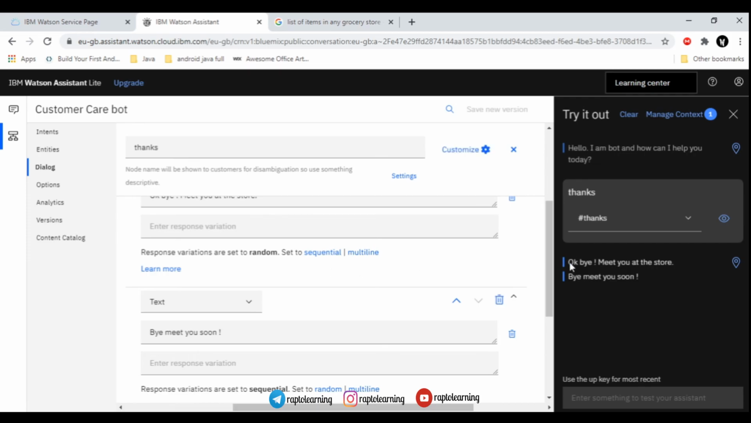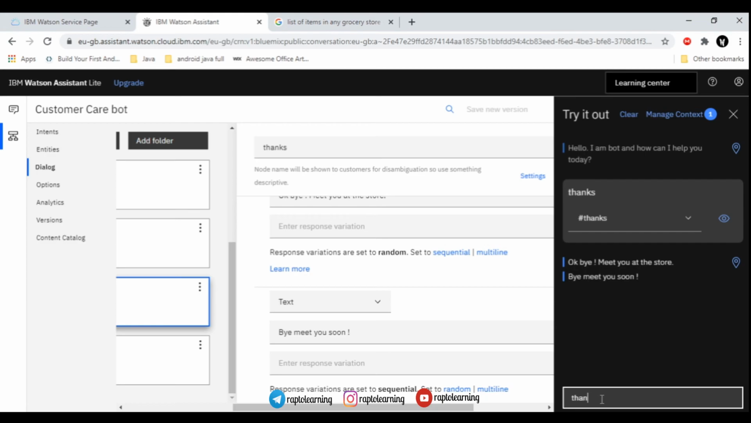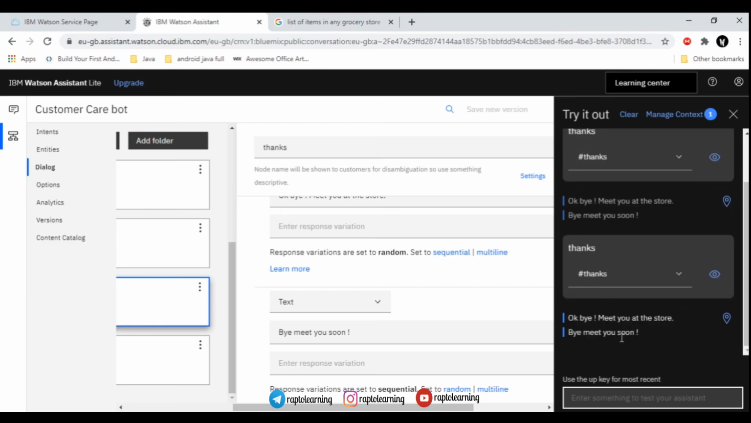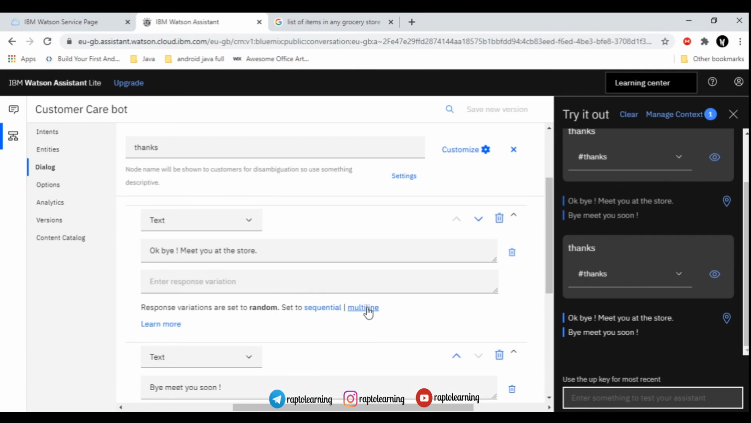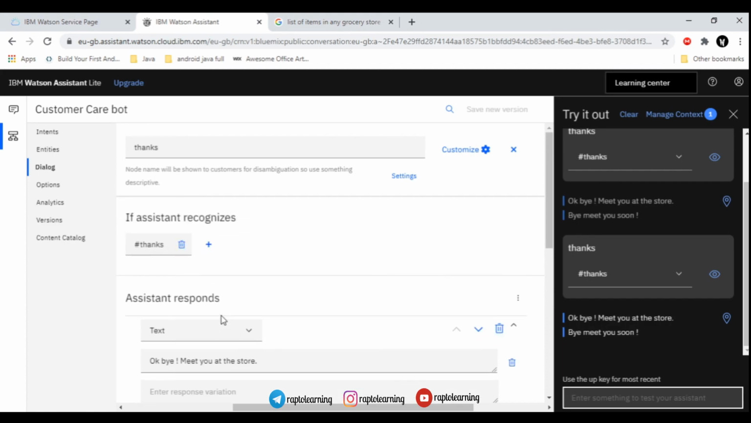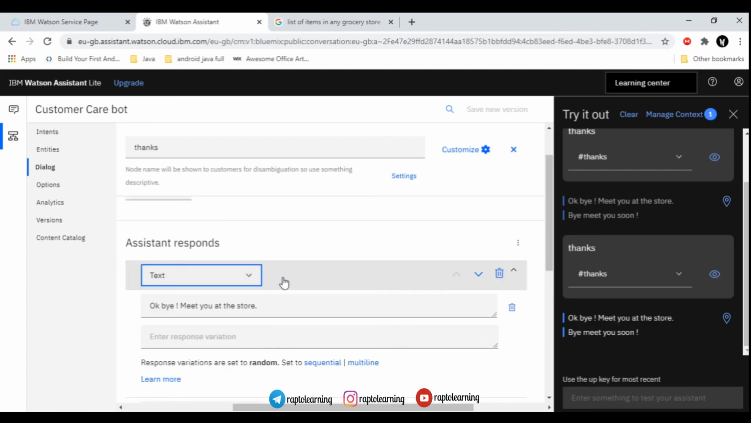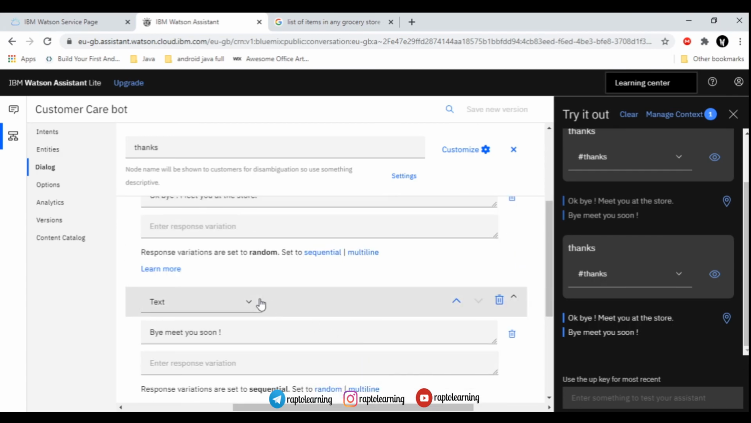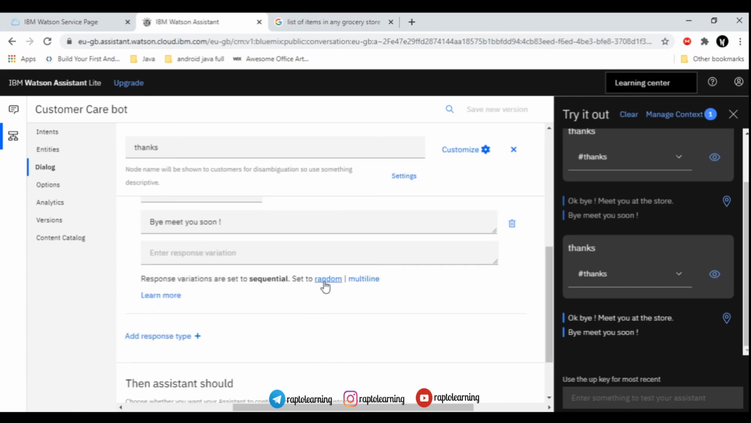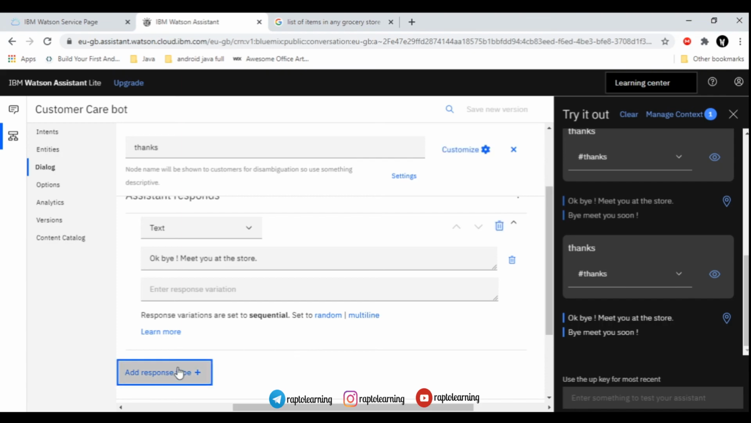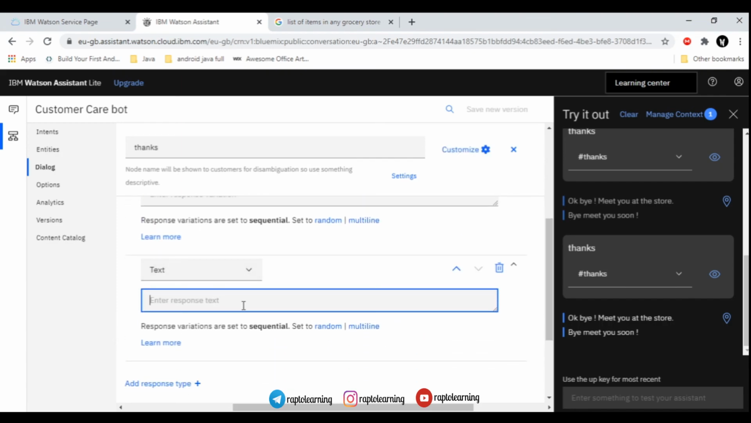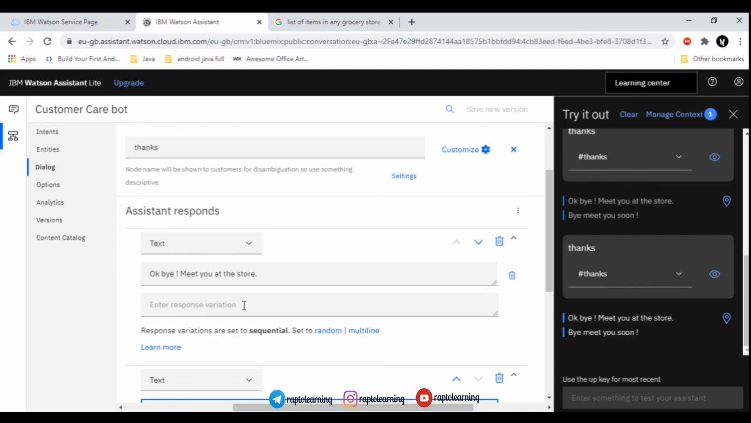So there is some error in our thanks node. Here we have mentioned okay bye, meet you at the store, and we have created another response, that is bye, meet you soon. What are multiple responses? It will just clear out in one second. So just delete the below node, that is bye, meet you soon. Delete this, and instead of this you have to type in the above node only, okay bye, meet you at the store. We don't need to create another response type for this.